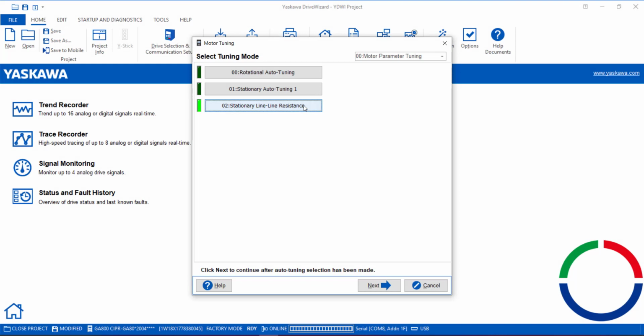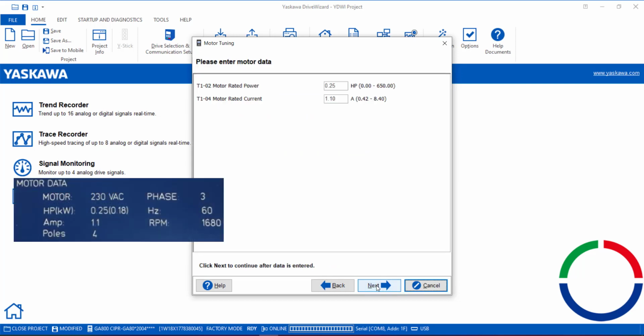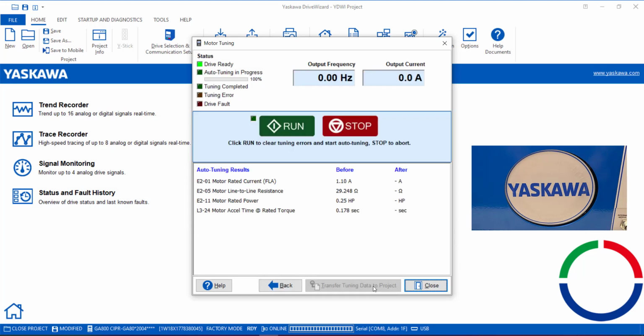Next, the stationary auto-tune. It still gives us a warning, but it won't actually rotate. You will notice that there's a lot less data required here. It still sends out a current and voltage and does the Ohm's law calculation. It just doesn't rotate, so the process is shorter, but still effective. And we're done.